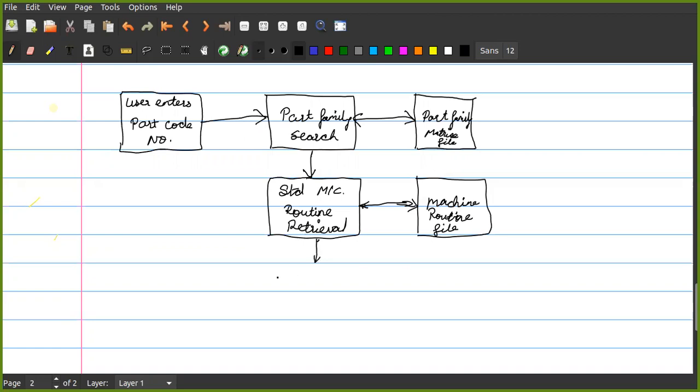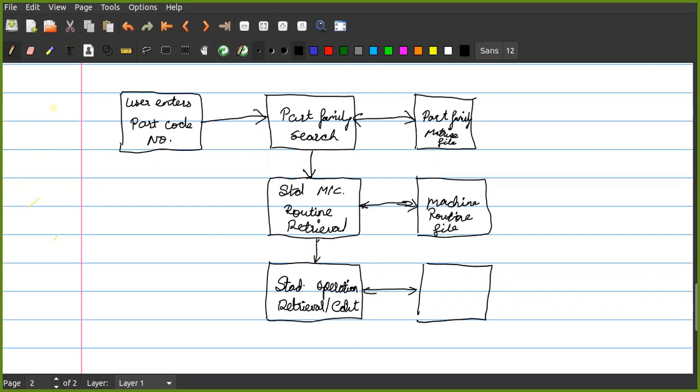Then you will have a data file, and you will see whether that particular data file has a certain set of instructions. So we have standard operation retrieval and edit, retrieval as well as edit. What does this mean? After getting the routine file, you will see the set of operation files. So there will be a set of operation sequences that you need to follow.